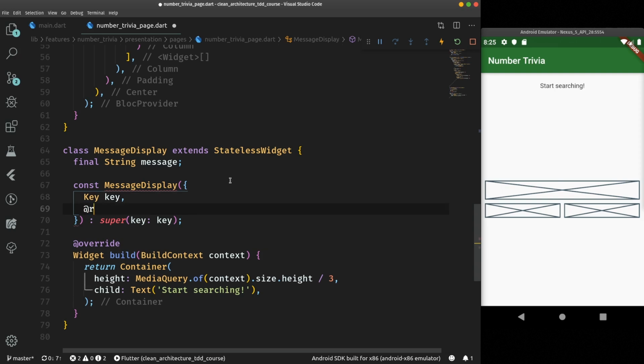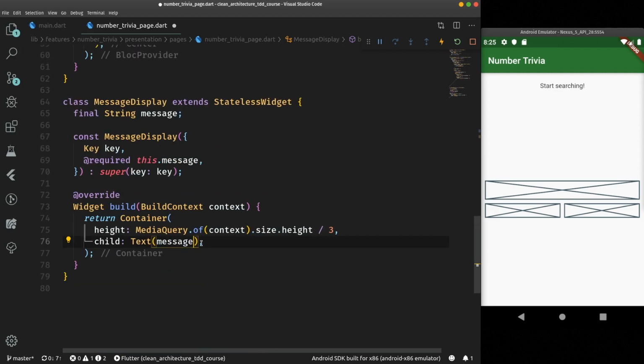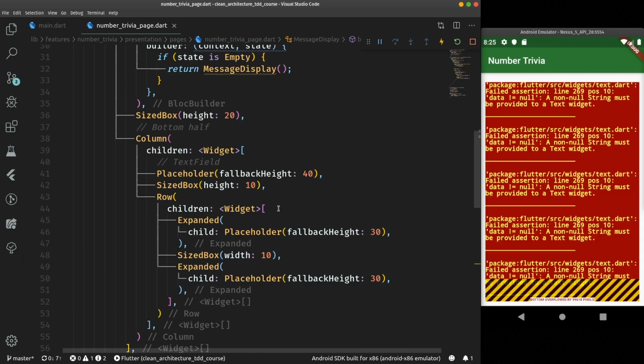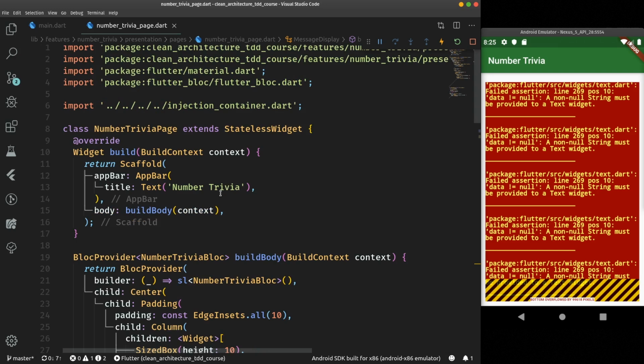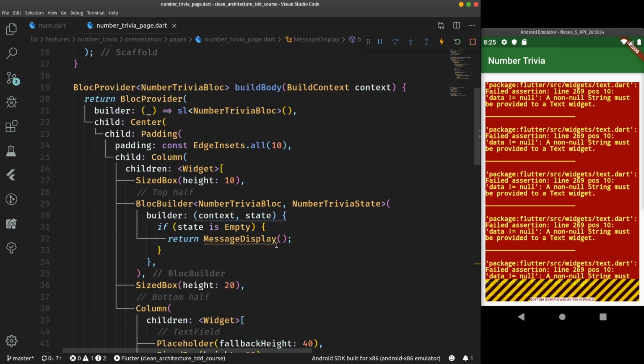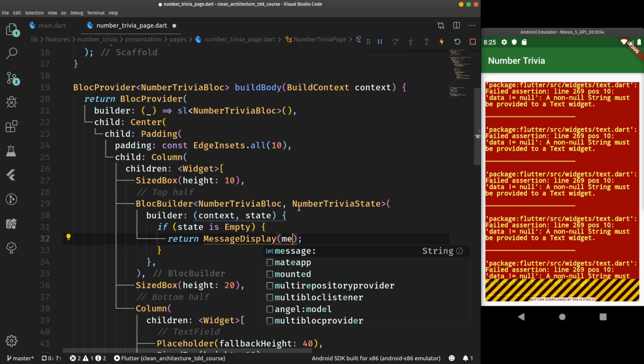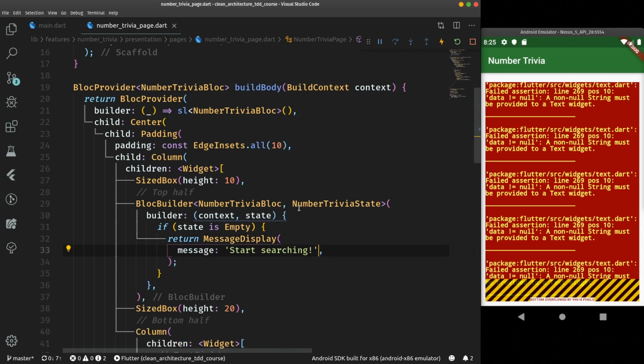So at required this dot message. And with that, we're going to display the message and pass in start searching as the message. Of course, it's not working because data is null, so we need to pass that message over to the message display. And now it's going to work.